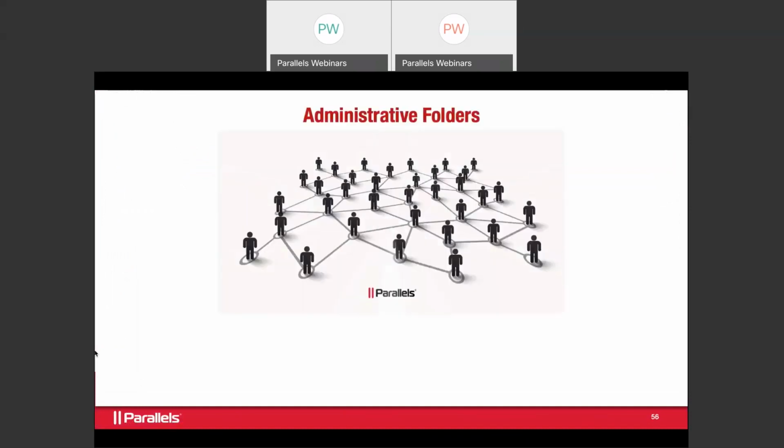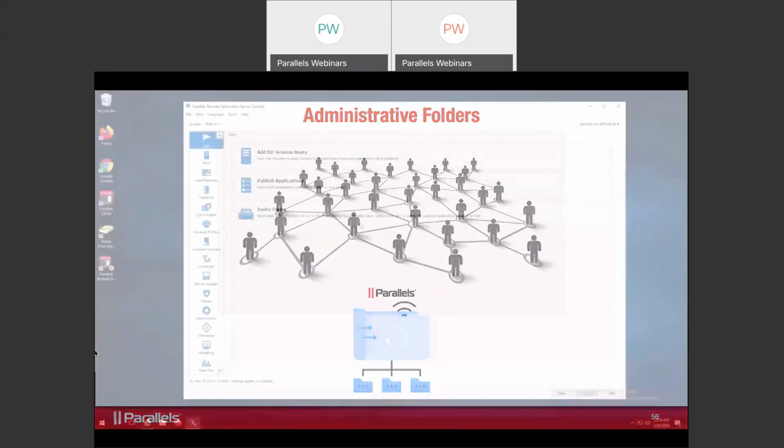Okay, now I want to show you a very cool feature that was introduced, I believe, in version 17. It's a stealth feature, and I don't think it was very well documented or even advertised. It just kind of showed up in the interface, but it is really cool. It's been something I've been wanting for a long time.